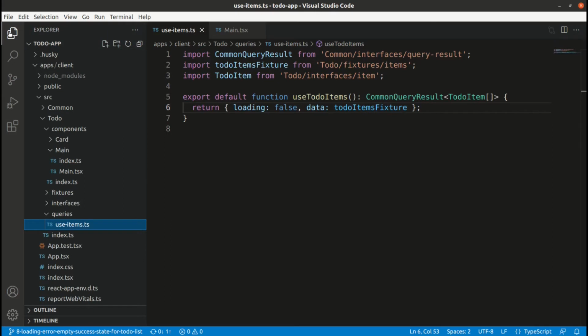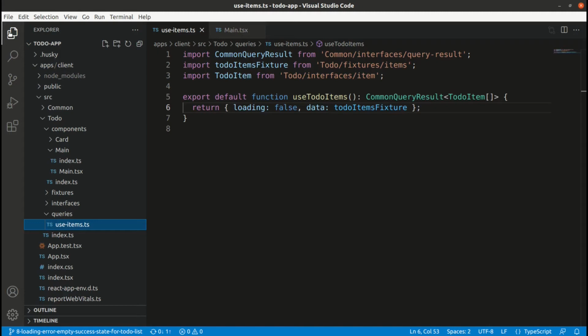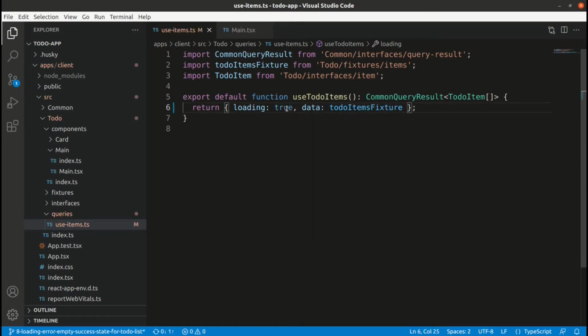Alright, we are doing great so far, but every interaction with the real server comes with latency, and this latency is often quite notable. That's why it is important to implement the handling of the loading state within a user interface. And to simulate this loading state in our query would not be difficult. We just need to set this loading property to be true.